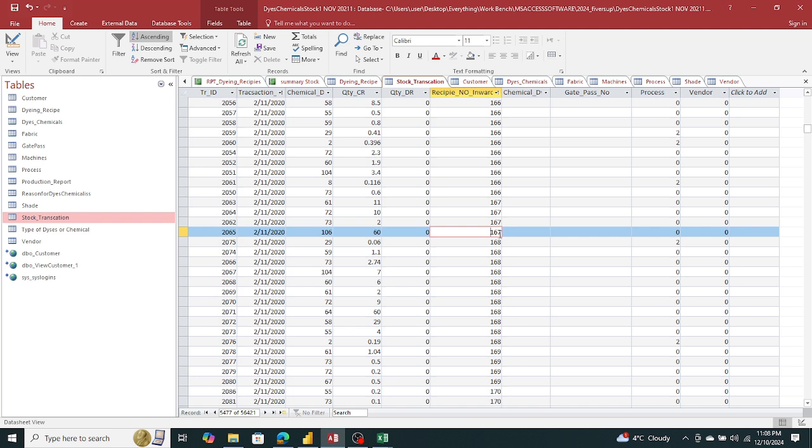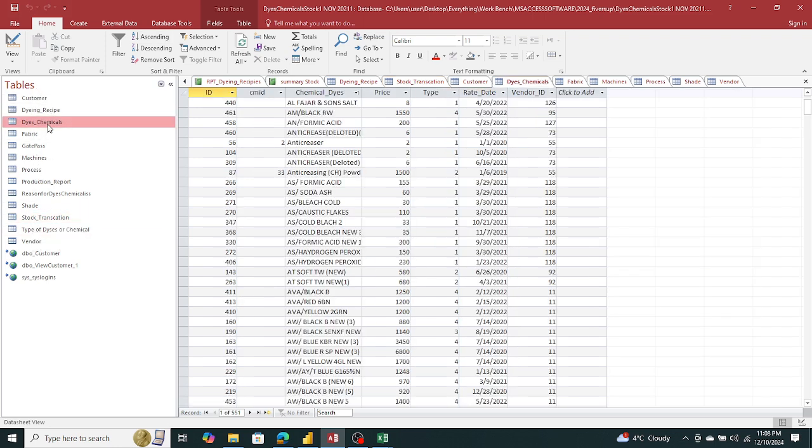and their costs can be received from, for example, 106. We have dyes and chemicals. These prices, their IDs, they are issued, they're used in this. So basically, it's a relational database, and I will show you the data model of our reporting system.